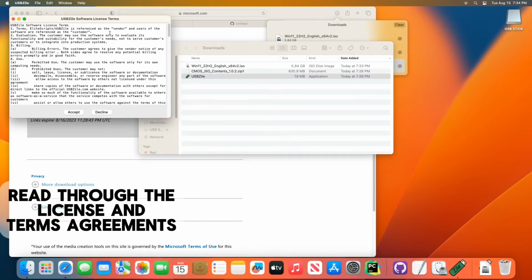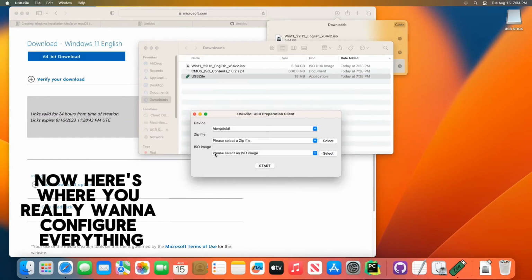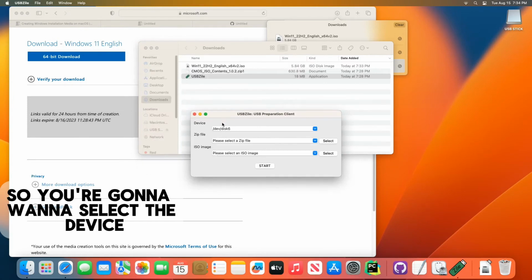Read through the license and terms agreements, but be sure to accept them. Now here's where you really want to configure everything.